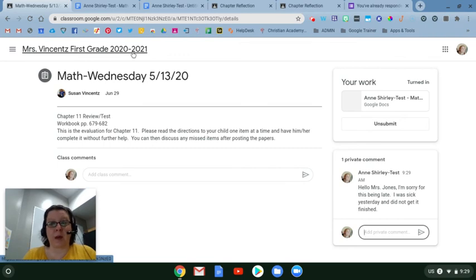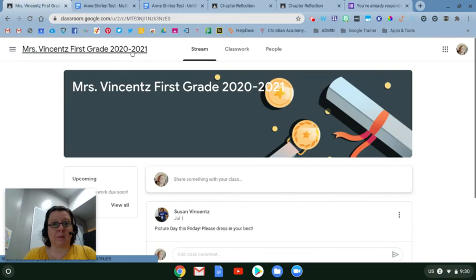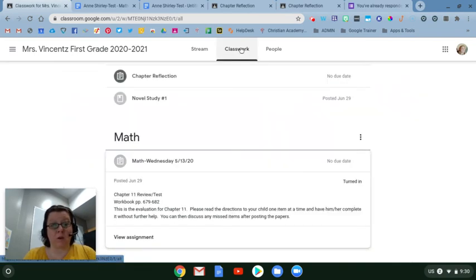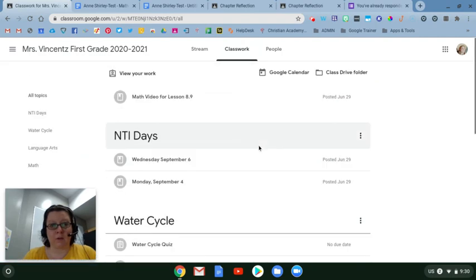Now, to get back to the main page, just always go up to the top and click the name of the class, and then you'll be ready to move on to the next assignment. So to complete your assignments, just go to classwork and then navigate down through there, and you will see what you have to complete.